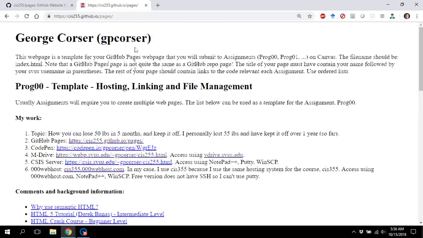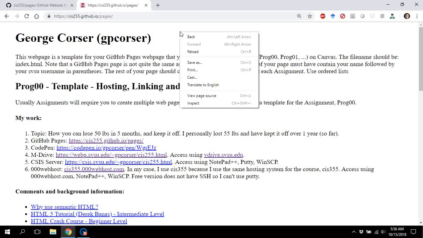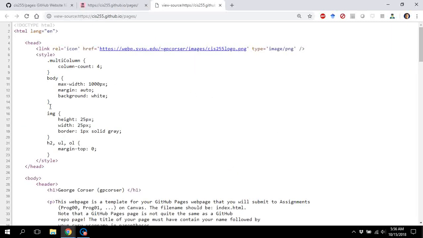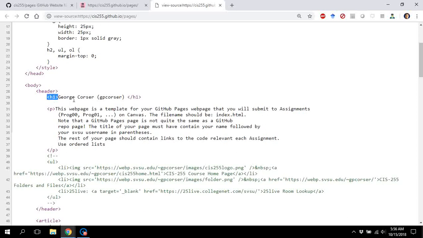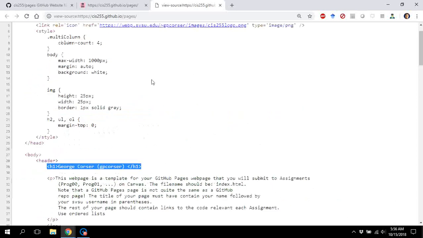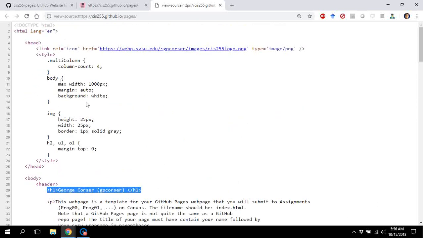And let's suppose we want to make all the H1s red. So here we'll look at the view page source and you'll see that we have an H1 and that is right now just the default color. So I have some internal CSS, but let's suppose we want to make H1 red. We want to have an external CSS file.